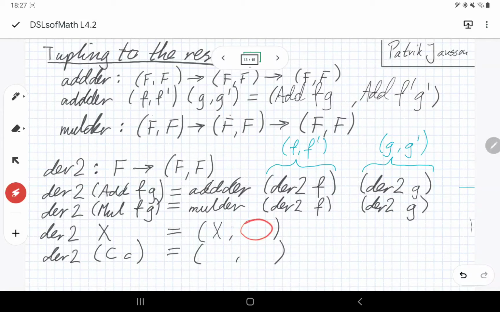Okay, and the second component should be the derivative, the syntactic derivative of x. Well, the derivative of x is const 1. So the const c and then 1. And in the constant case, the first component is always sort of a deep copy, so it returns the same. And then the derivative, which is const 0.